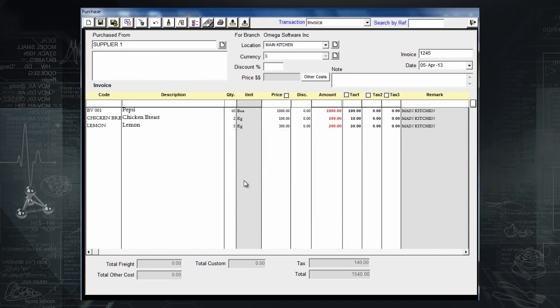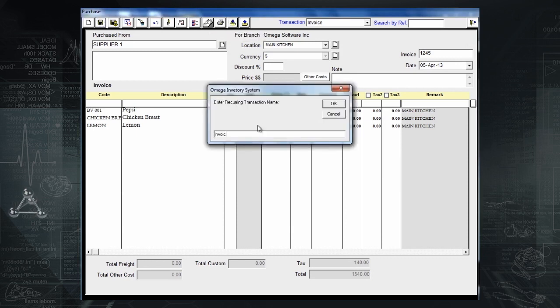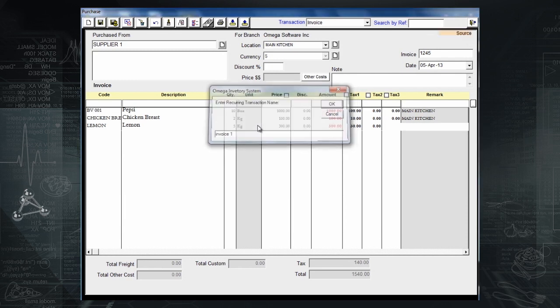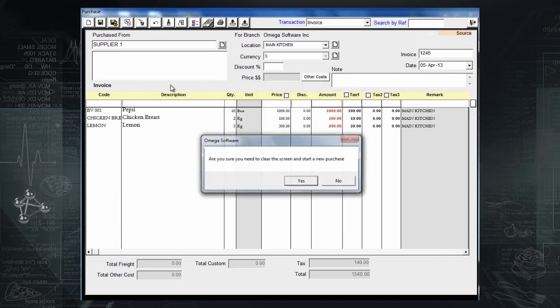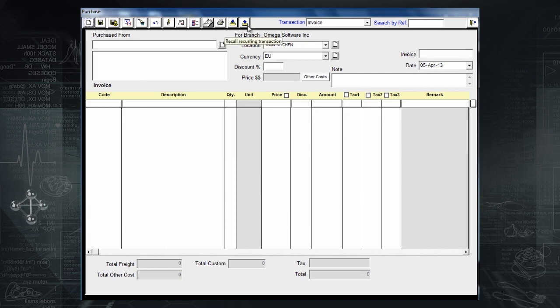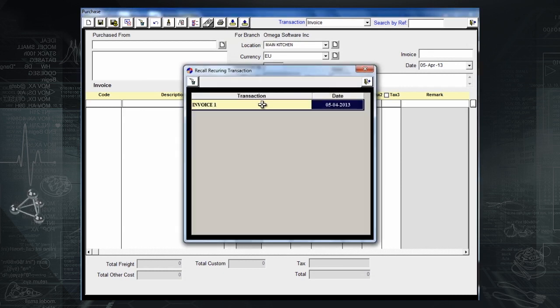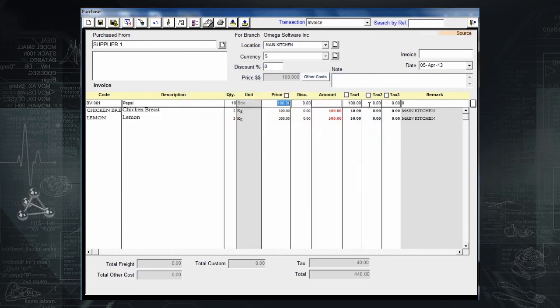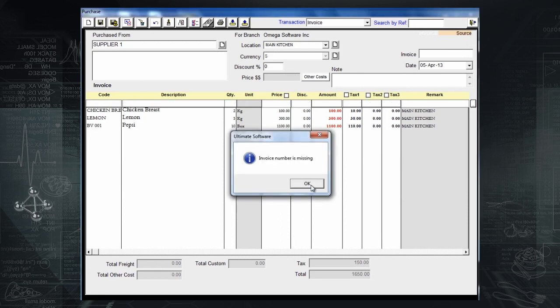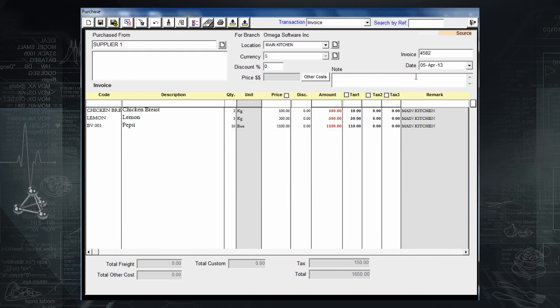In case this invoice is repetitive, i.e. the same items are always bought from this supplier, it is possible to store it as a recurring transaction. Insert a title. It is possible to recall the recurring transaction, which is saved here whenever needed. The recurring transaction opens directly. In case there was any modification, make the changes, insert the new invoice number as well as the date, and when done, click on Save.